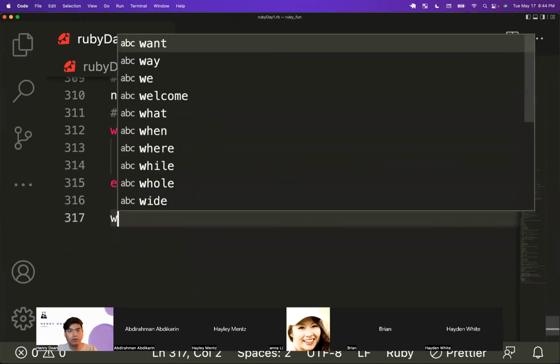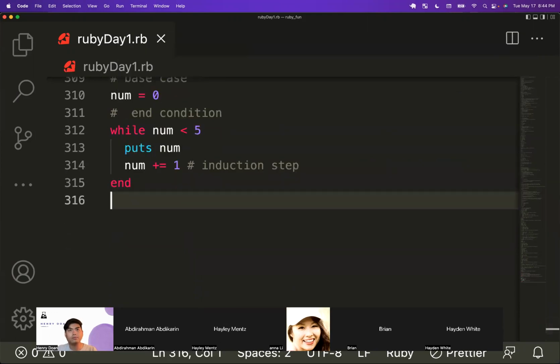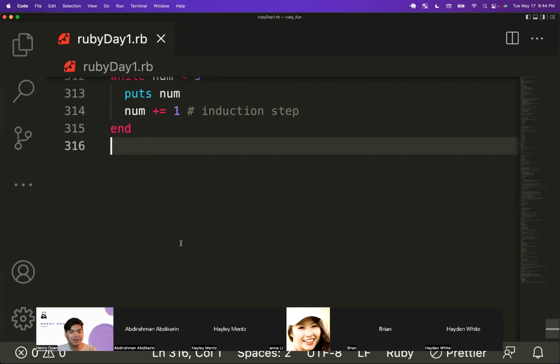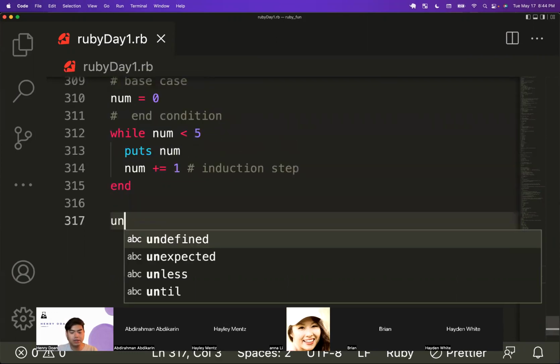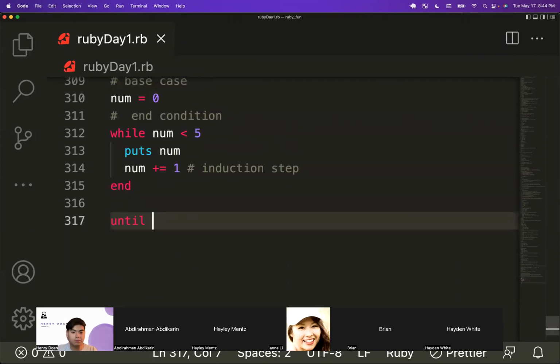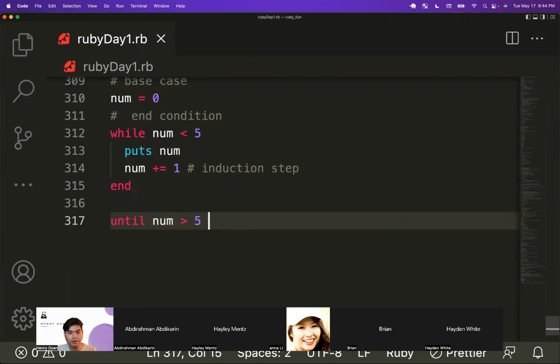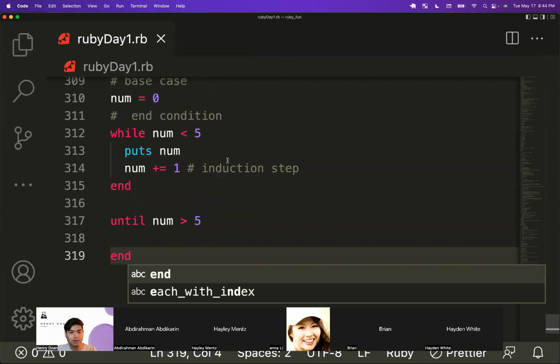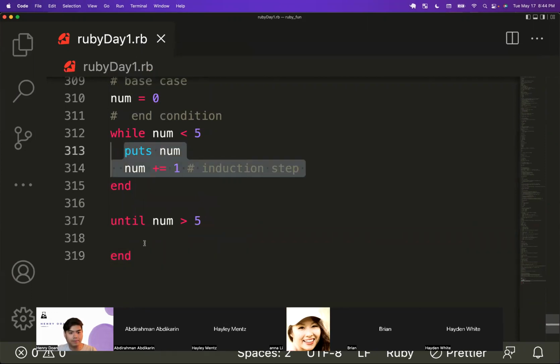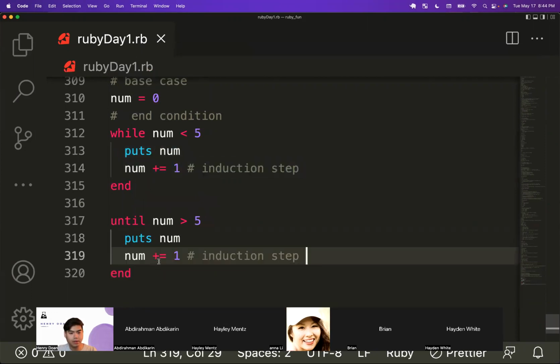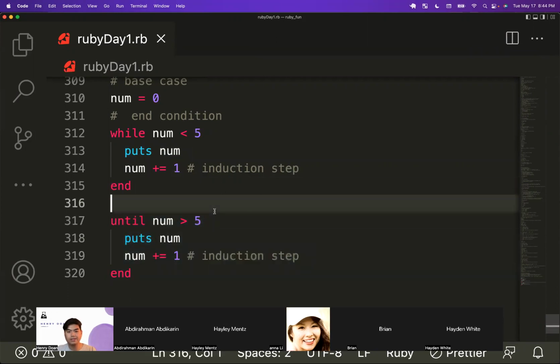So with the while loop, we did the while loop. Let's do the next one. Another way you can do this is the until. Until works a little bit backwards. So until num is greater than 5, then do all of this here. Like so. So that's how the until is. It just works slightly opposite.